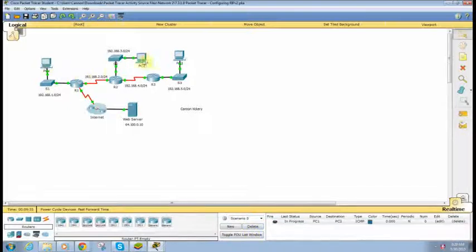But now it should be able to ping there. See, if you look down here, you can see that they're working. Bam, bam, successful. And it looks like it can ping everything.